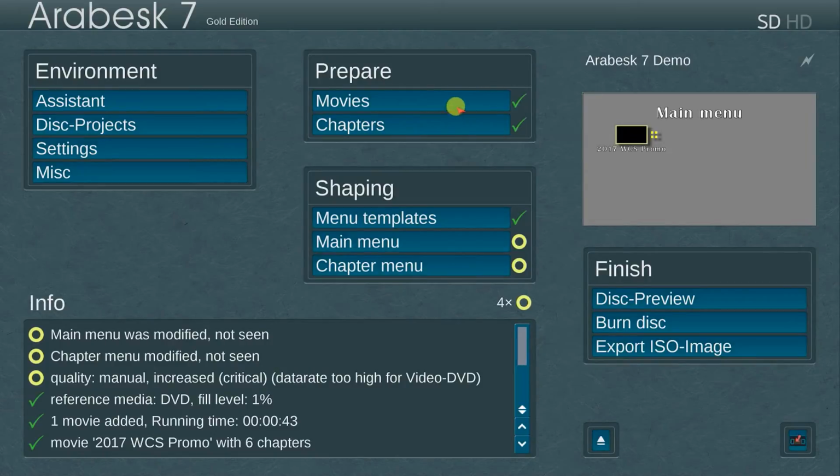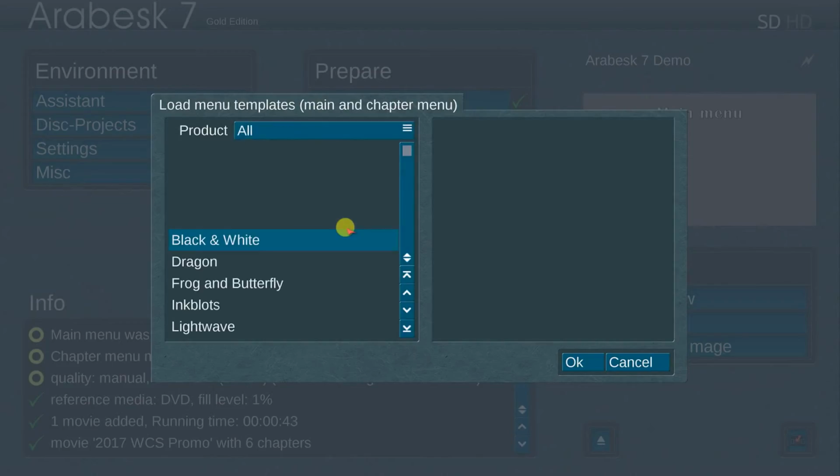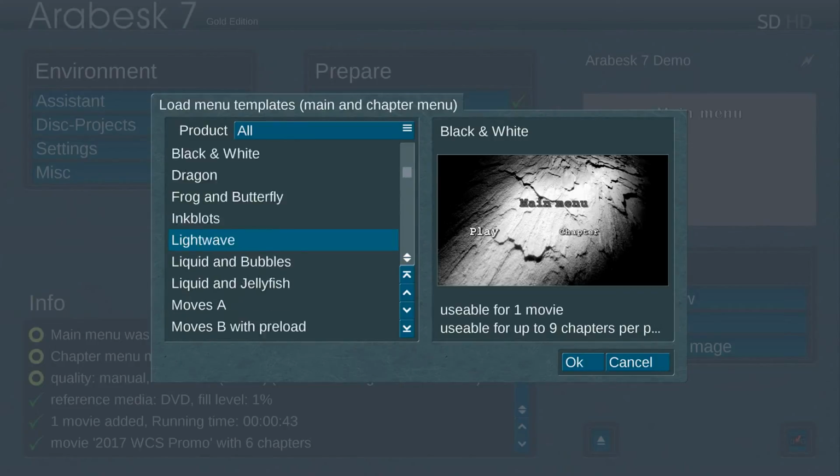So we're done with the first 2 steps. We've added a movie and we've created our chapter marks. So again, we have the green check marks. As we're building this project, you'll see these green check marks become more and more active to where all of these yellow circles will disappear. Now let's create a menu template. So I'm going to load one that we like here. Let's see here.